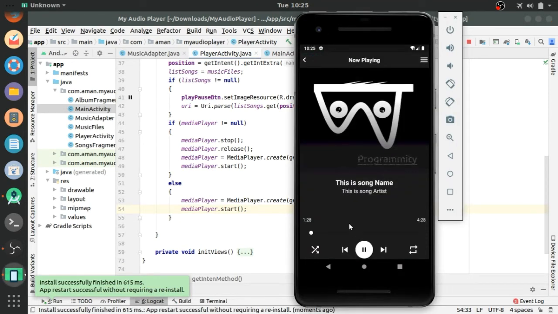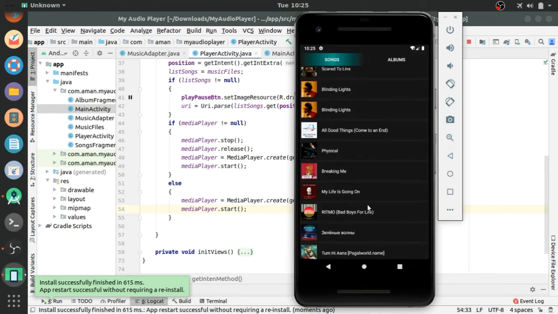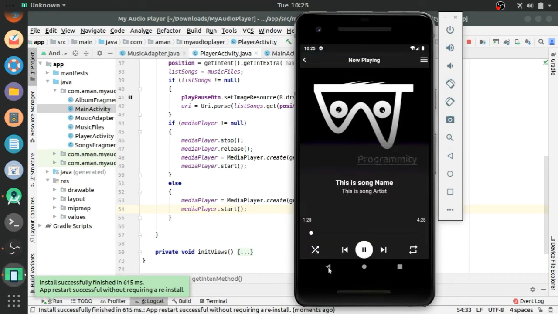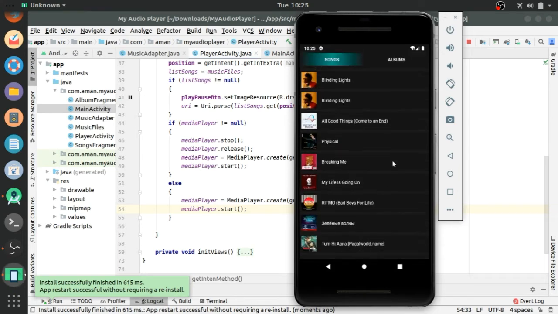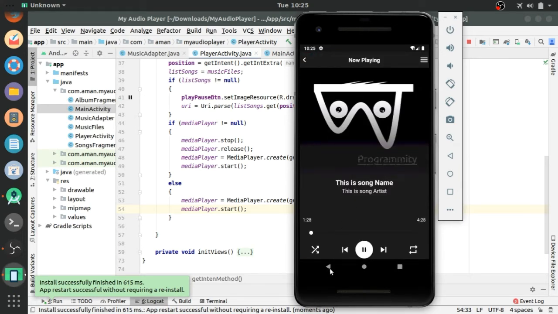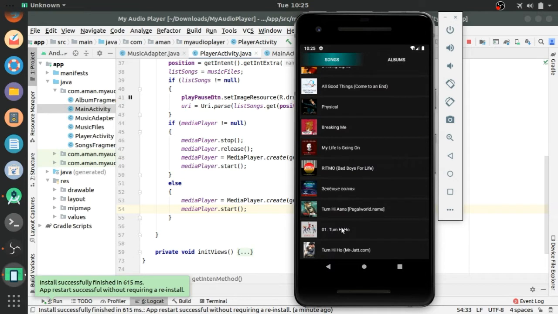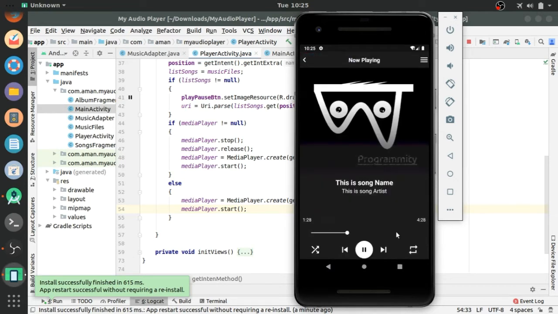So actually audio was playing, but in the recording it is not, due to the reason that I forgot to turn the volume up in the recording. It will work for you.